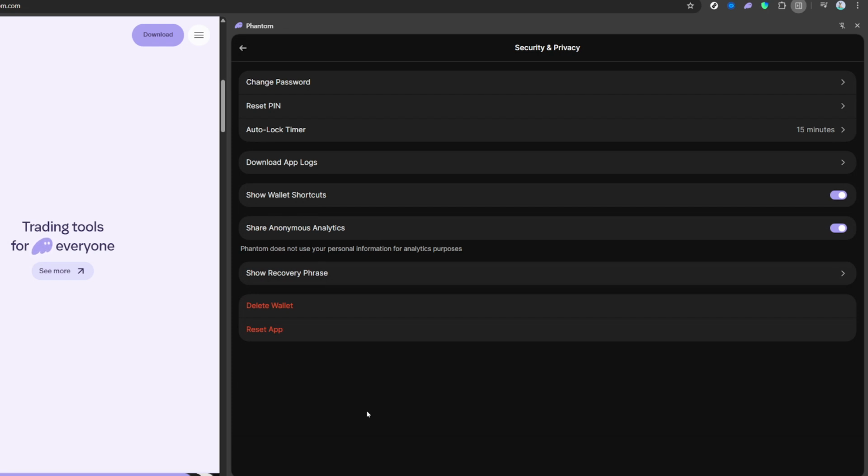Scroll down to find the Reset Wallet option. This feature is located towards the bottom of the security and privacy section. Once you see it, click on Reset Wallet to proceed to the next step.